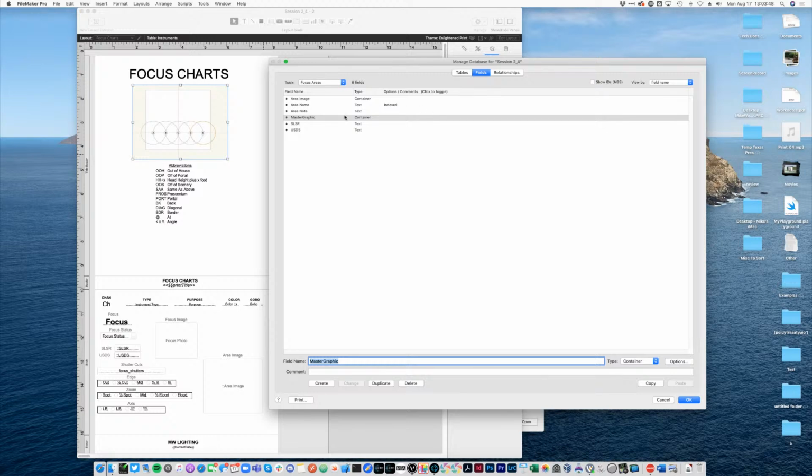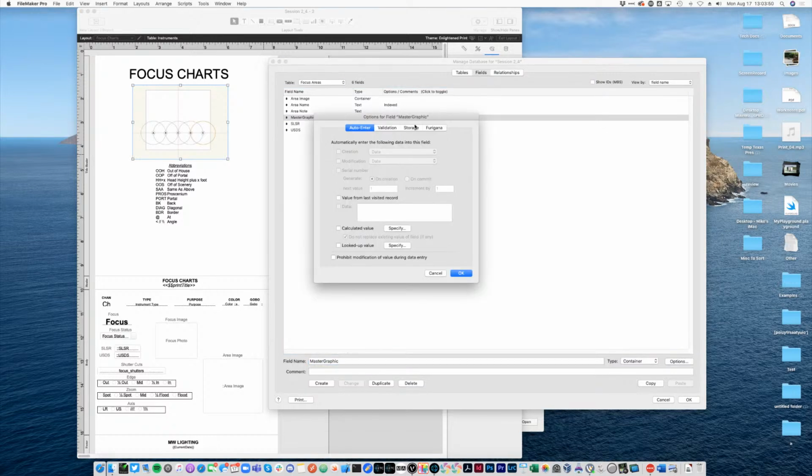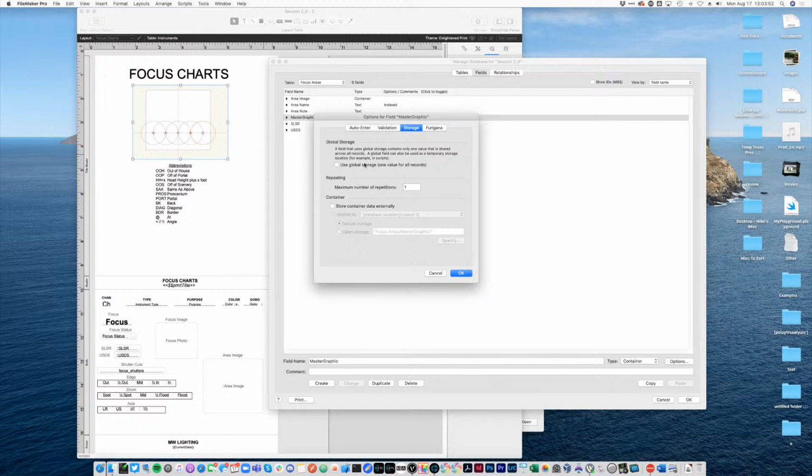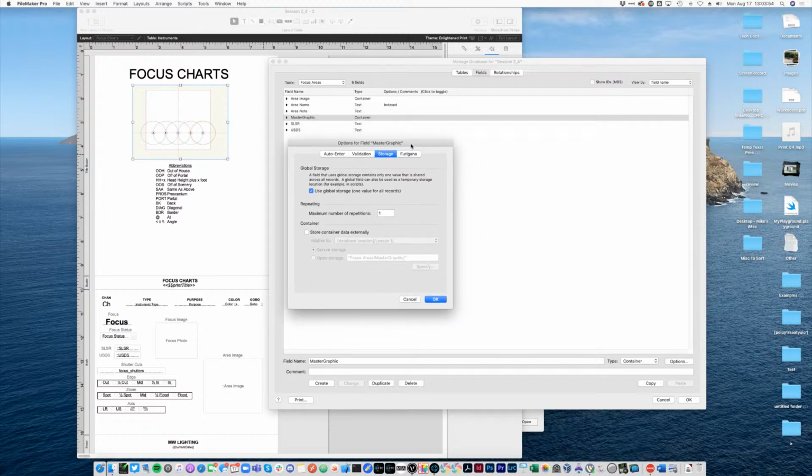And then what I'm going to do is double click on that. Here under storage, I'm going to make this a global storage field. This is kind of similar to a global variable in that it's available throughout an entire set of the file. I think it can be a little confusing because it's using the same value for every single record in this table.